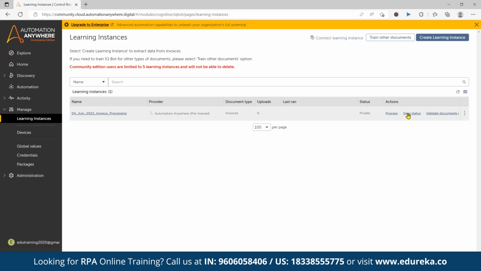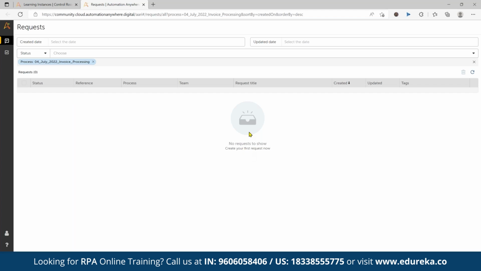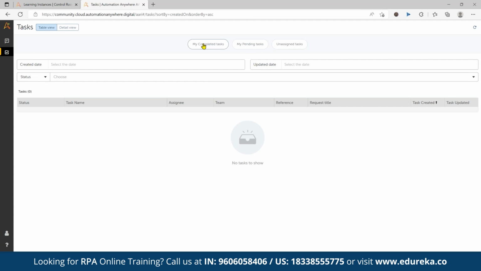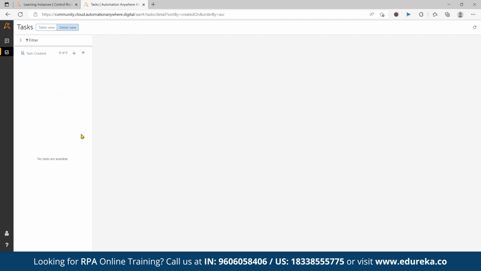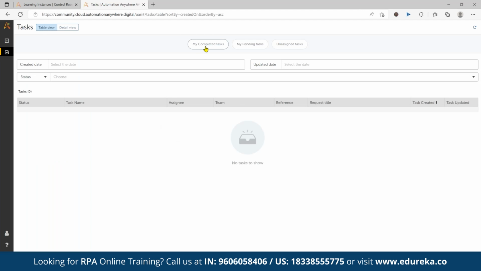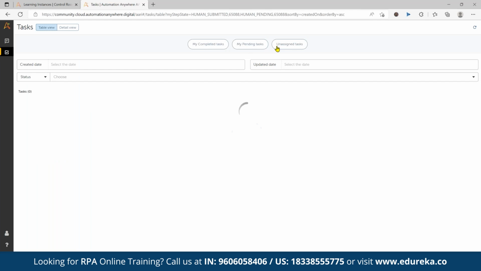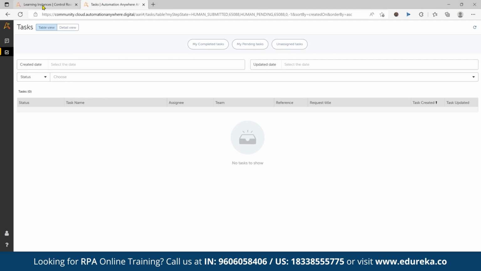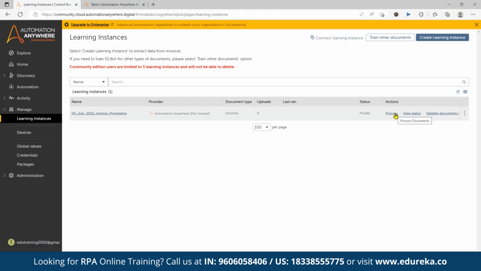Now you can click over here to view the status. It says no request to show. Create your first request now. So it says there are no requests for invoices to be processed. Then there is a detailed view and a table view. You can click my completed tasks, my pending tasks, and so on. So this is how you can view the status.